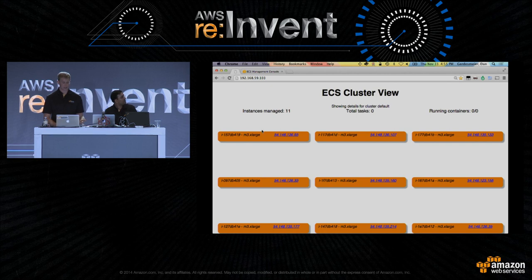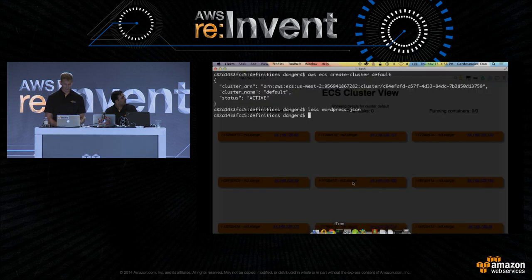checked in. They're all running M3 extra larges. We can see the IP addresses, the EC2 IDs as well. And then we're actually running 0 tasks and 0 containers. So I don't know what happened to that last one. Hopefully it will pop in soon.